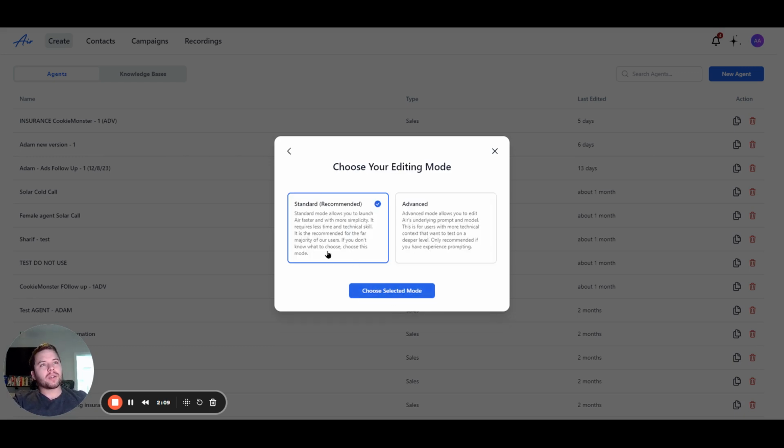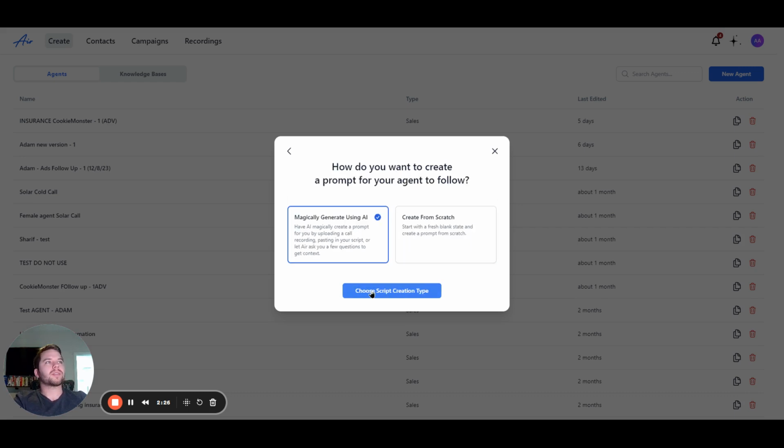You can go standard, which will say recommended. However, there's a lot less flexibility. Standard is exactly like advanced, except it just hides all of the rules behind it. I'm going to go into all of that in some other videos, but I'll go briefly into it now. So you hit advanced.